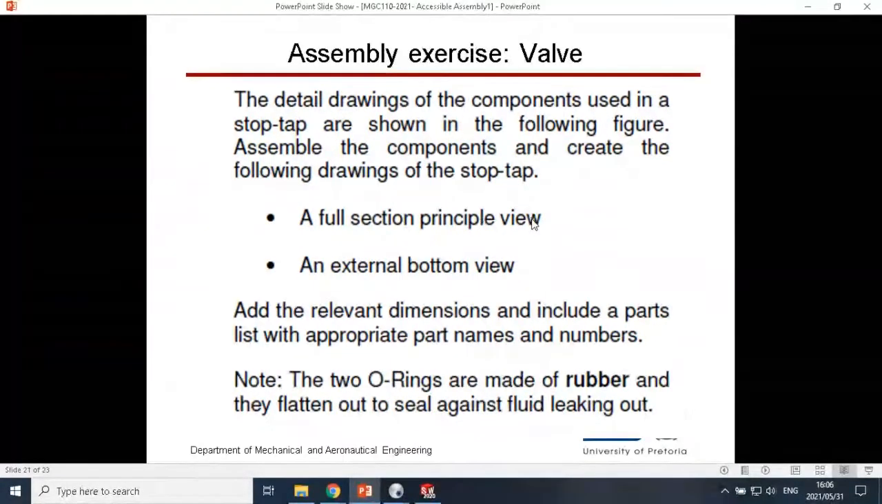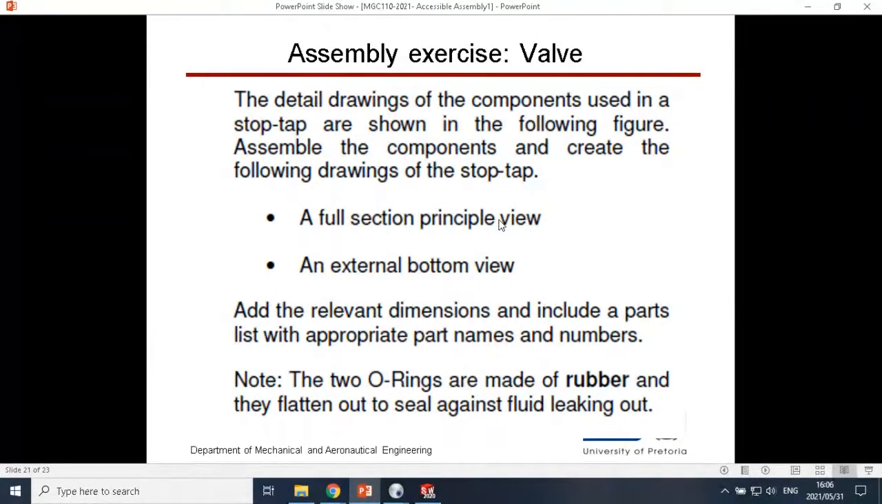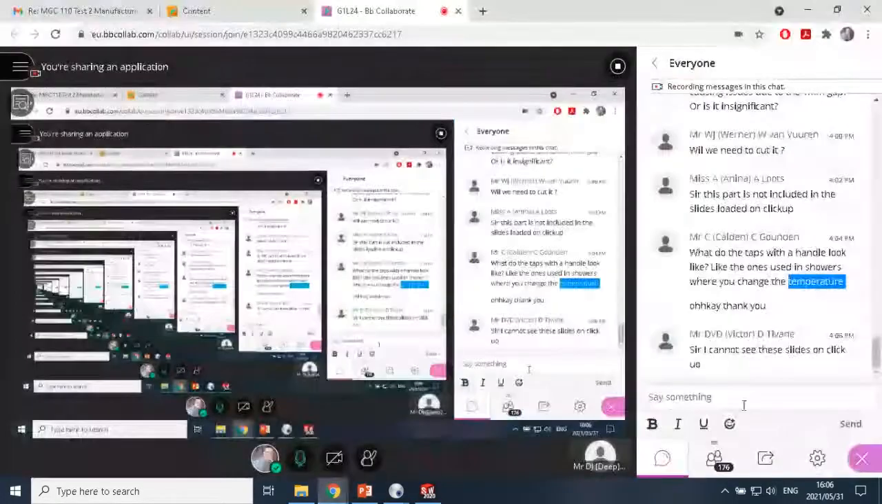A full section principal view. Remember, with assembly drawings it's actually normal to have a section view because we want to show how the stuff gets put together and where everything lies with respect to the other stuff on the inside. And then add the relevant dimensions and include a part list with appropriate part names and numbers. Just a note, the two O-rings are made of rubber and they flatten out to seal against fluid leaking out.